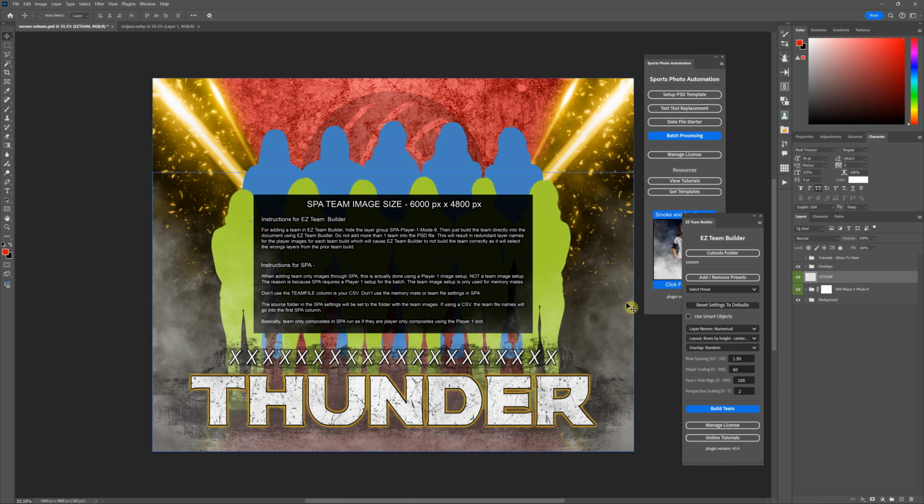Now, this works the same whether you're using a PicSnub template like we have here or whether you're using your own. Sports Photo Automation is going to work the same regardless, so the layers have to be set up the same. And this is not really intuitive for team-only images because of how Sports Photo Automation works.